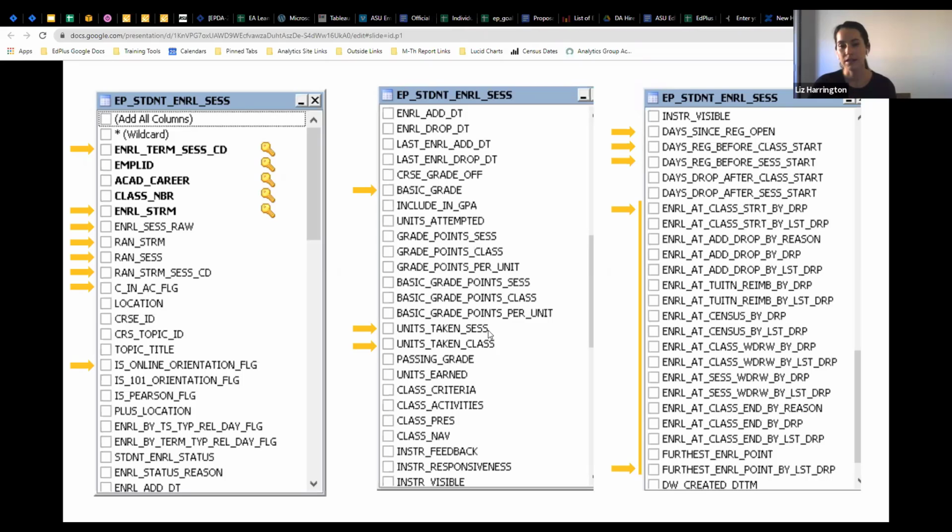And what that does is it allows you to perform aggregations that wouldn't return essentially erroneous results or results that include duplicates. So if you're interested in how many units are actually associated with that class, you would use the units taken class, which is not manipulated. It's just the SCH associated with that class.